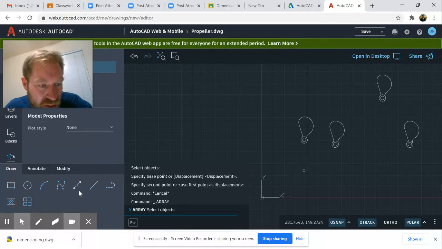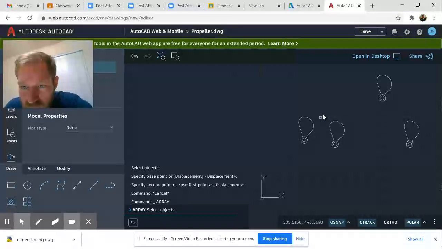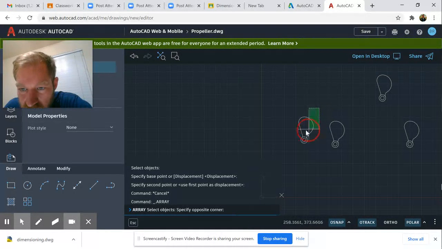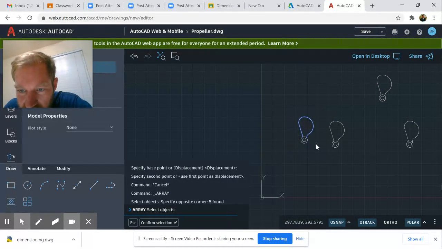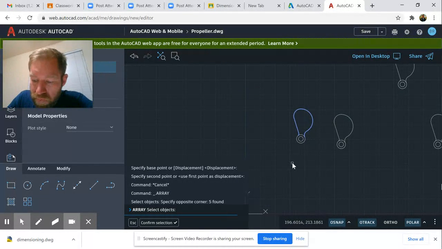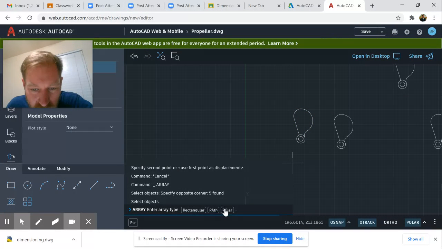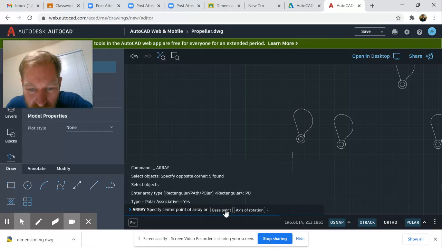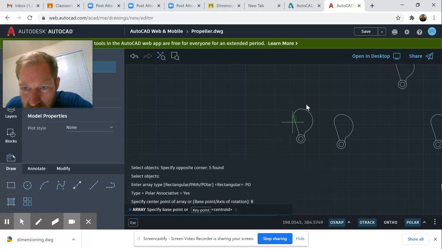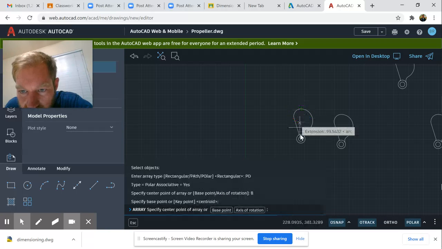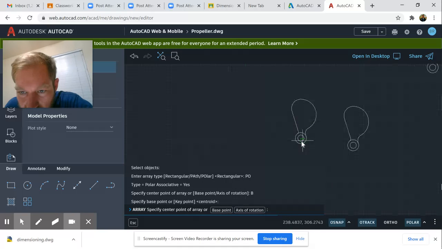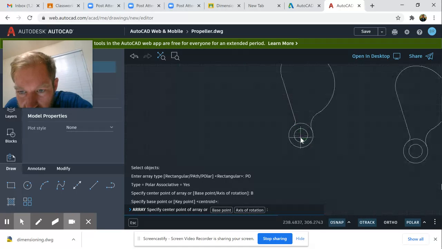Draw screen, array, and you're going to select only the arcs above it. You don't need to select the circle at all. And that looks like we got them. Hit enter, pick polar, select base point, go to the intersection of those 2 circles, click, and also get the center point of the circle.